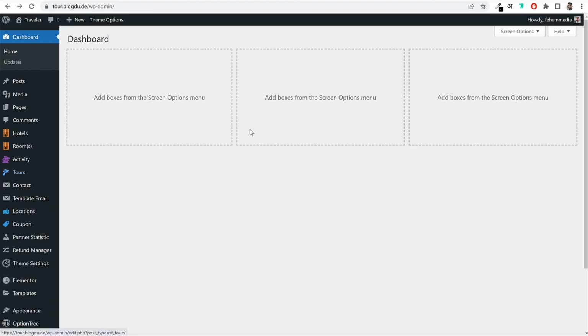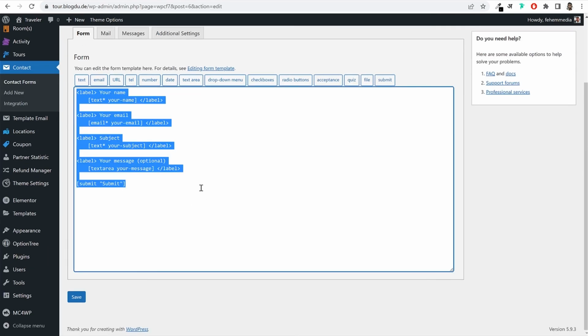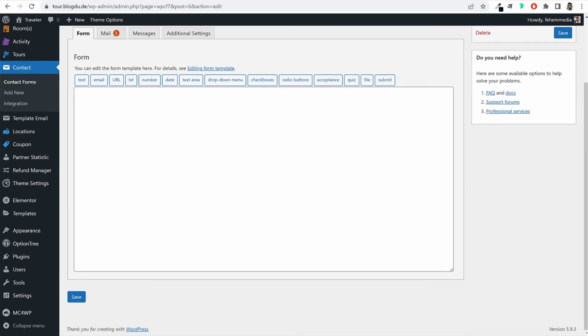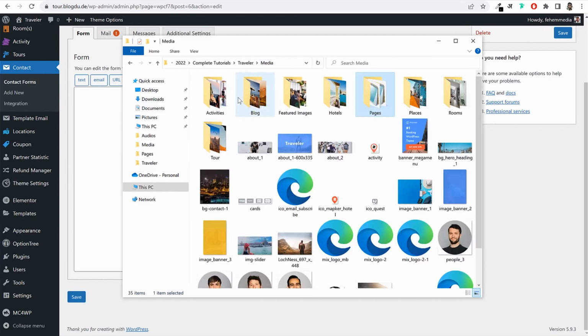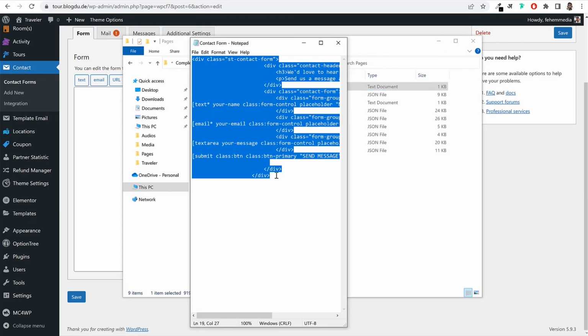Come back to your dashboard. Click on contact option here. As you can see, this is the one, and you will see contact form 1. You can edit this form and delete it. We don't want to use this form. Again, go back to that page, media. Under media folder, you have the pages folder, and inside this you will see contact form. Open contact form. You will see a form or a page like this.